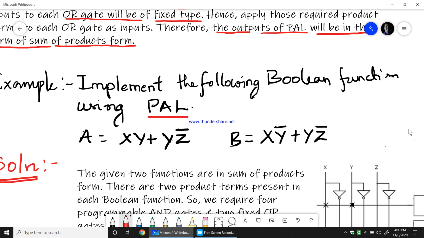Very simple. In these expressions you see yz bar is repeated. So I can program this yz bar by using an AND gate, because the AND gate is programmable now, where yz bar can be programmed to one single AND gate. So for that, you see this diagram.